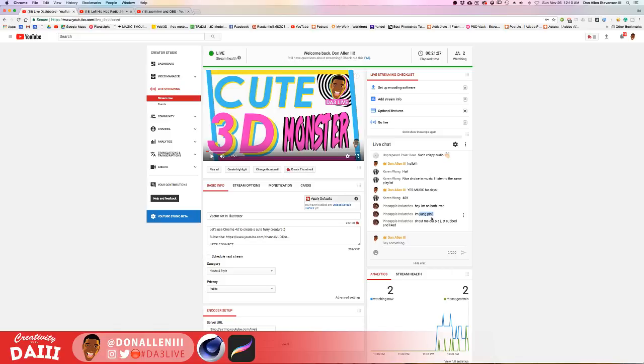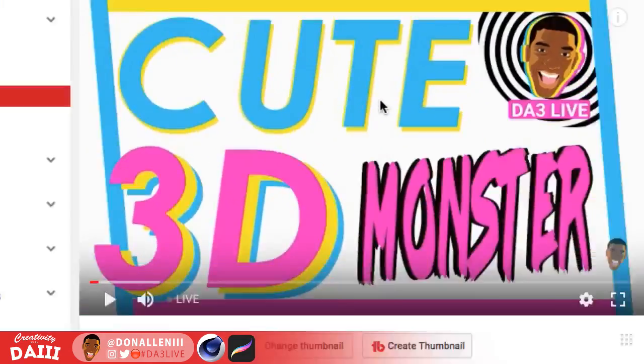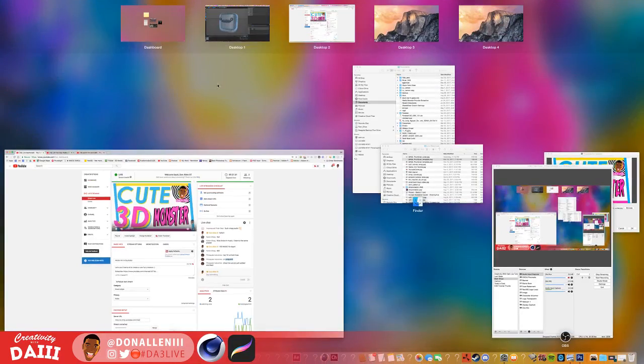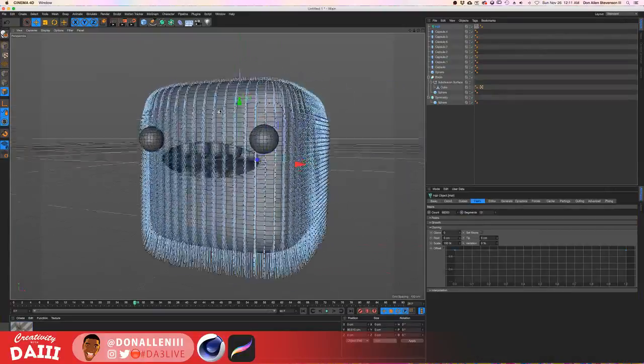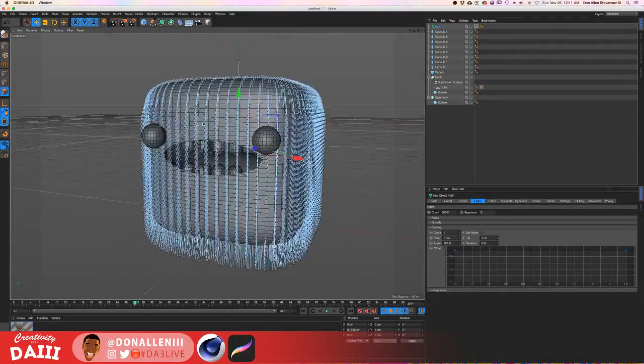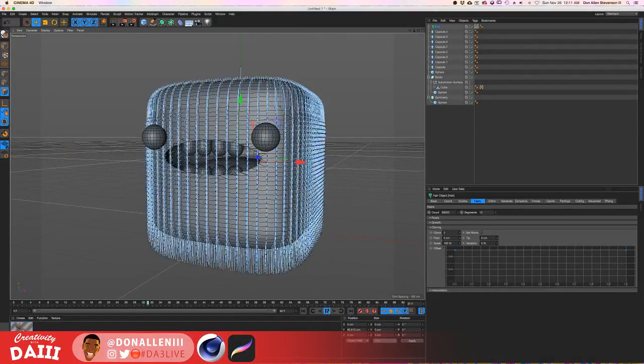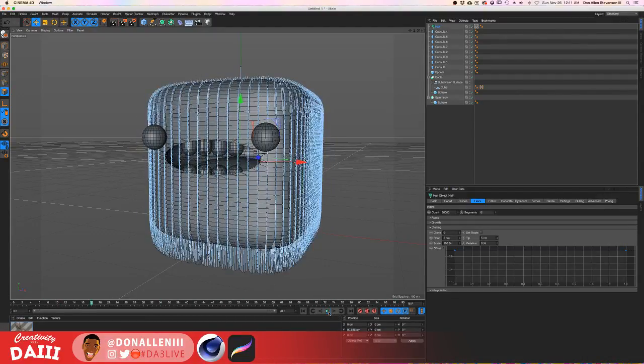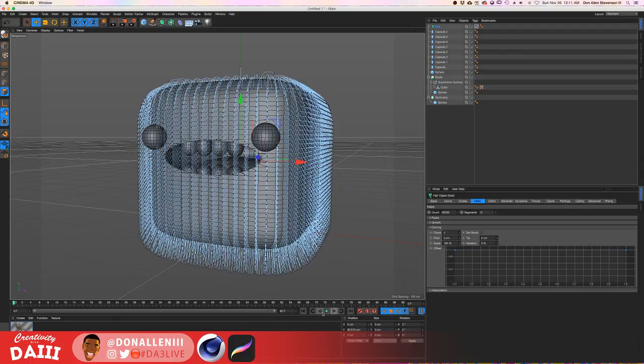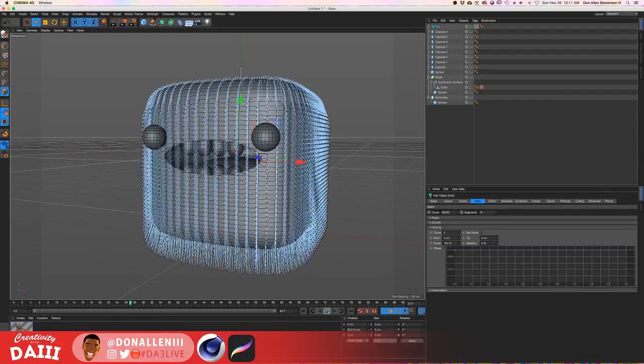What we're doing is we're working on a cute 3D monster inside of Cinema 4D. And I'm trying to turn off the physics of the hair because right now I want the hair to stop moving so that I can use the brush tools and start brushing the hair, use the trim tool to cut the hair out of the mouth. But I need the physics to stop working for just a few seconds.